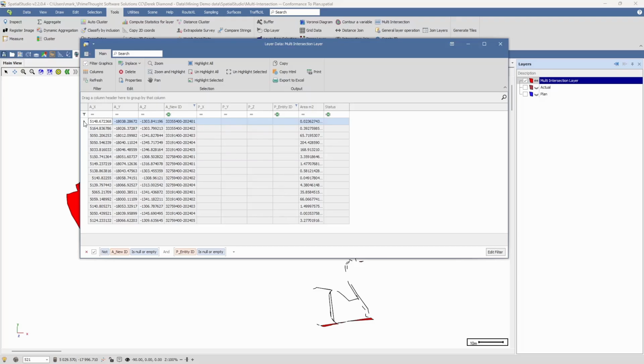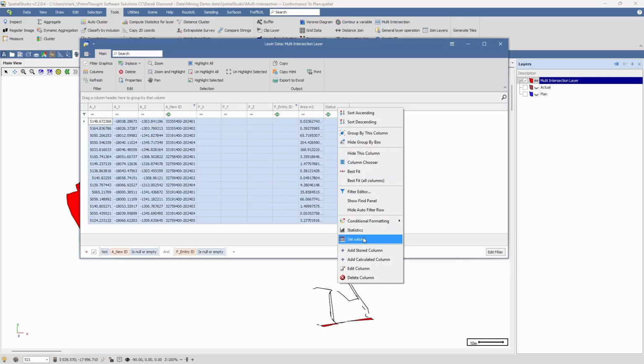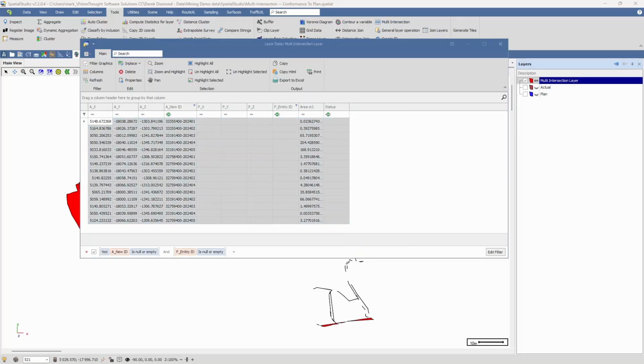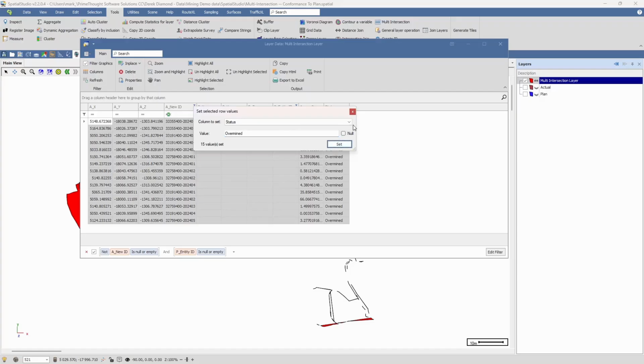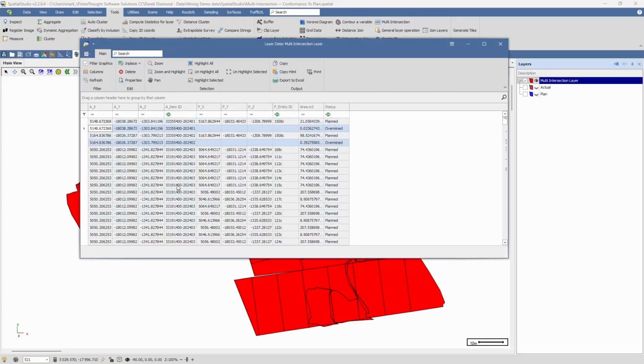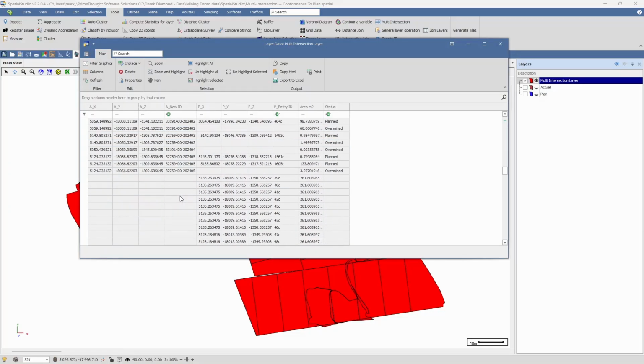Then I'm going to do a Control A again to select all the rows. Right click on my status column header, set values. Then I'm going to assign this one a value of overmined. There we go.